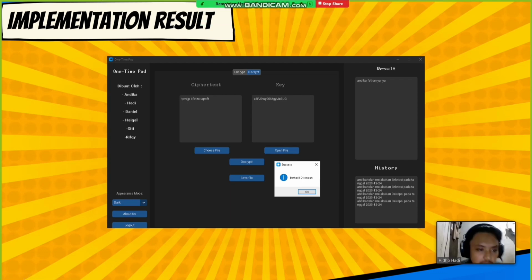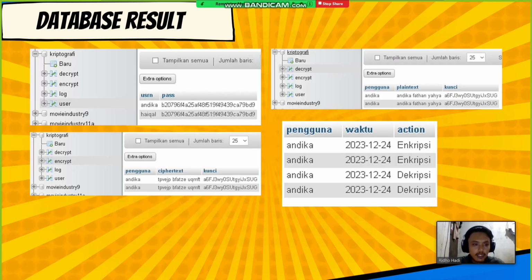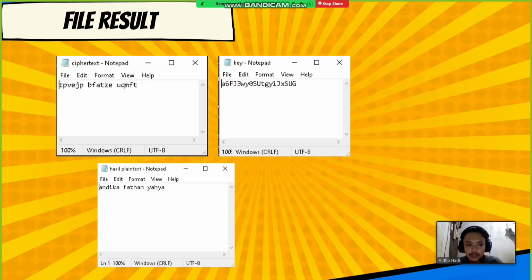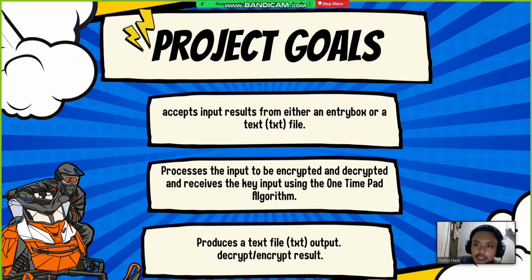This is the result of the main page decrypt display with text box for plain text and key. Then there are buttons: close file, open file, decrypt, save file. The left and right side are the same as before. Next slide. This is the result of a database in the one-time pad cryptography application. Next slide. This is the file results for plain text, ciphertext, and key.